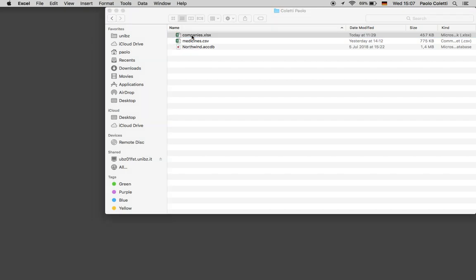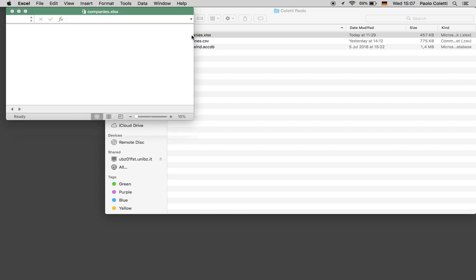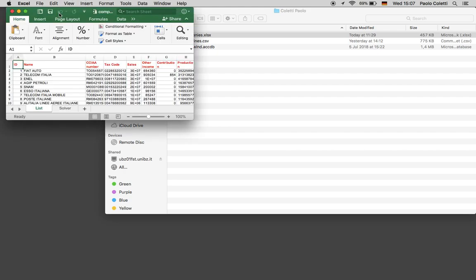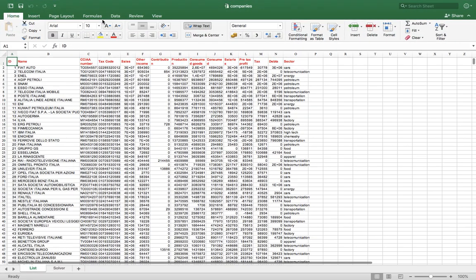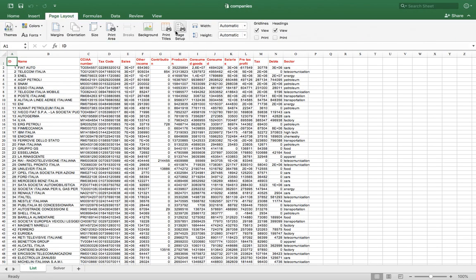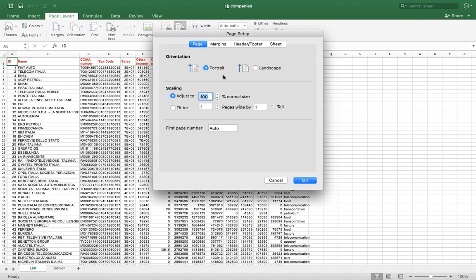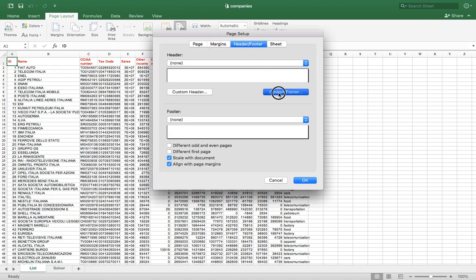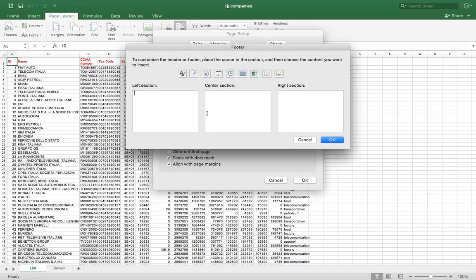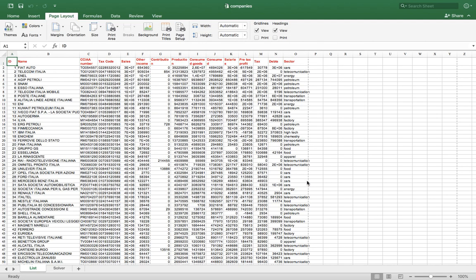In sheet list, save the table as PDF with your name on the lower left footer of each page. So first, page layout, page setup, header footer, custom footer. Paolo Coletti. Ok.